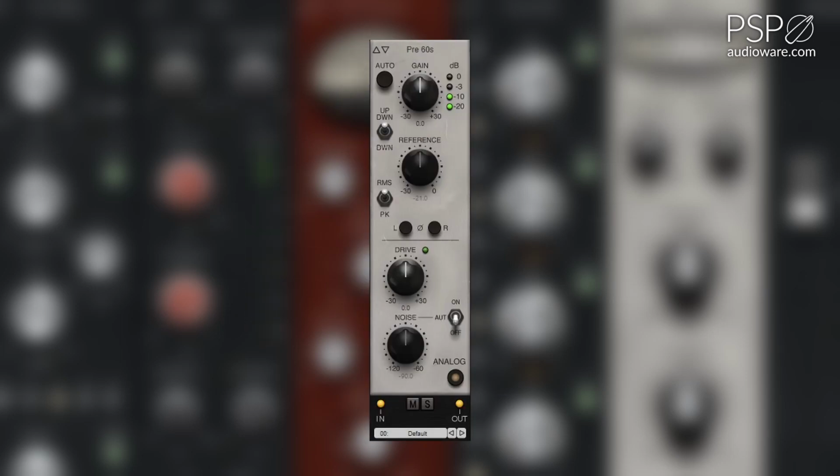The 60s preamp is designed to emulate the signature dense, dark sound of classic 60s preamps and consoles, making it ideal to add a vintage, old-school character and liveliness to your tracks. The auto button enables automated gain adjustment mode.